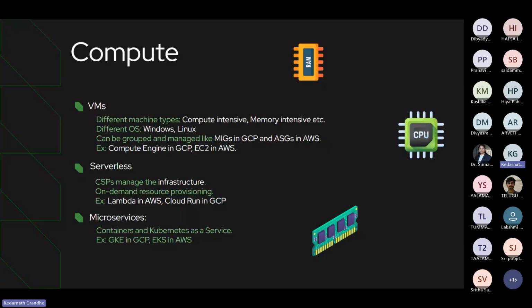And you have to pay for how many resources that application is using, like how many requests did it process, how much CPU power is it using, all that. So microservices again, which we discussed in previous two sessions. You can run containers, you can run Kubernetes clusters also in cloud providers.